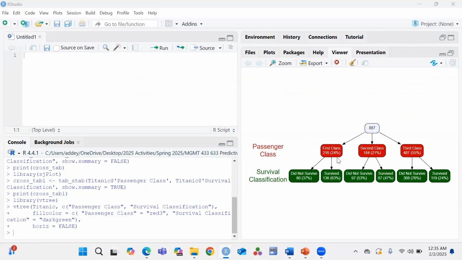We are now seeing that among the 887 passengers, 216 of them were in the first class, 184 of them were in the second class, and 487 of them were in the third class. And the cool thing is we also find there are percentages here. So this is 24% for first class, 21% for second class, and then 55% for third class.